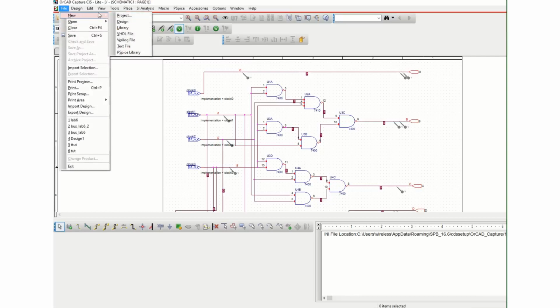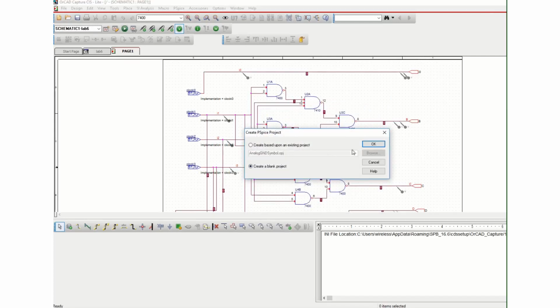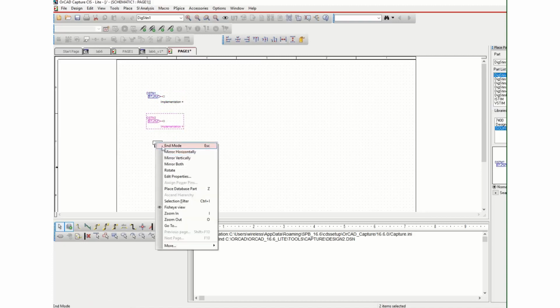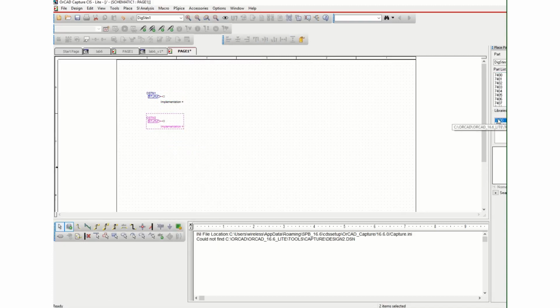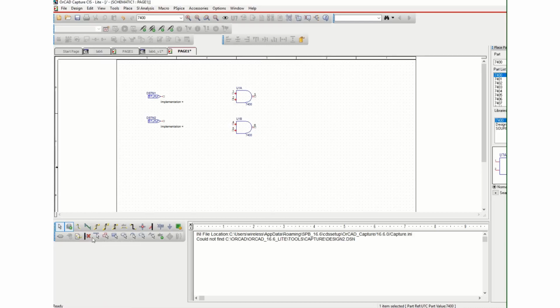The usual process where you create an analog or mixed AD project, name it whatever you need to, and then make sure to select blank project. We will first add some clock sources or digital stimulus into our OrCAD Capture circuit, and let's just use two for now for this example, and two NAND gates, as well as the port left connection.